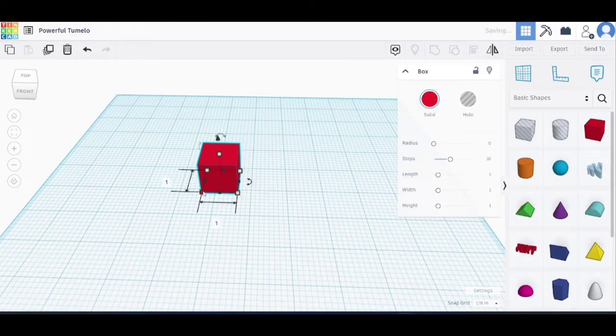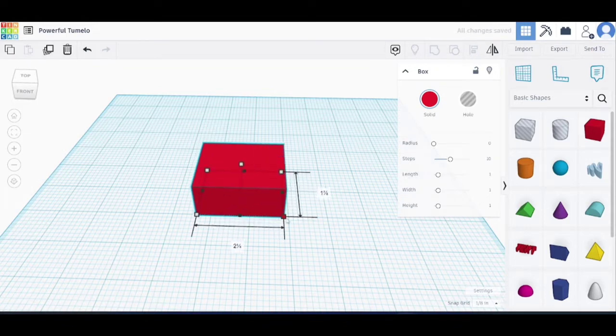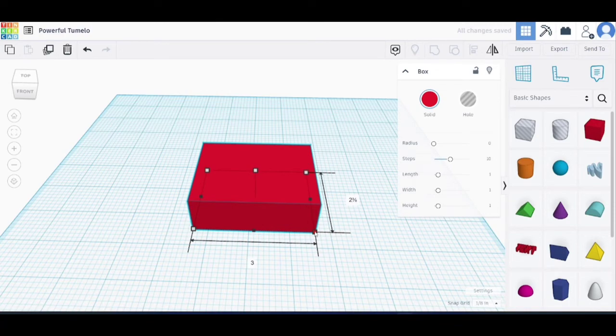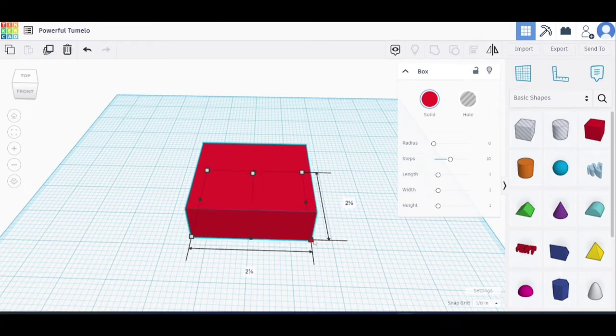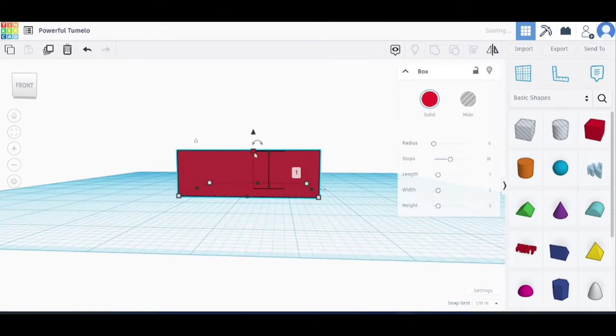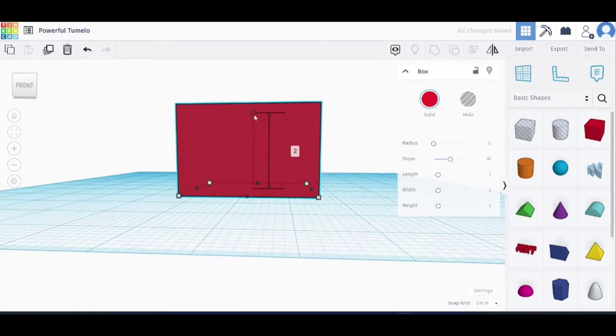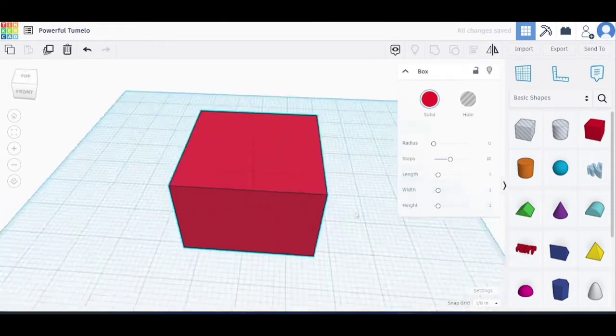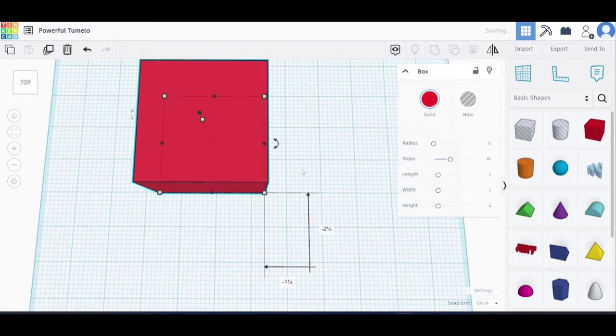So now to start my house, I'm just going to drag a box onto the project, and I'm going to take one of these corners here, and I'm just going to drag it out until both sides are 3 inches long, like that. And I'm going to make this box 2 inches tall, and I can see the numbers obviously right there. So this is good for my basic house design.